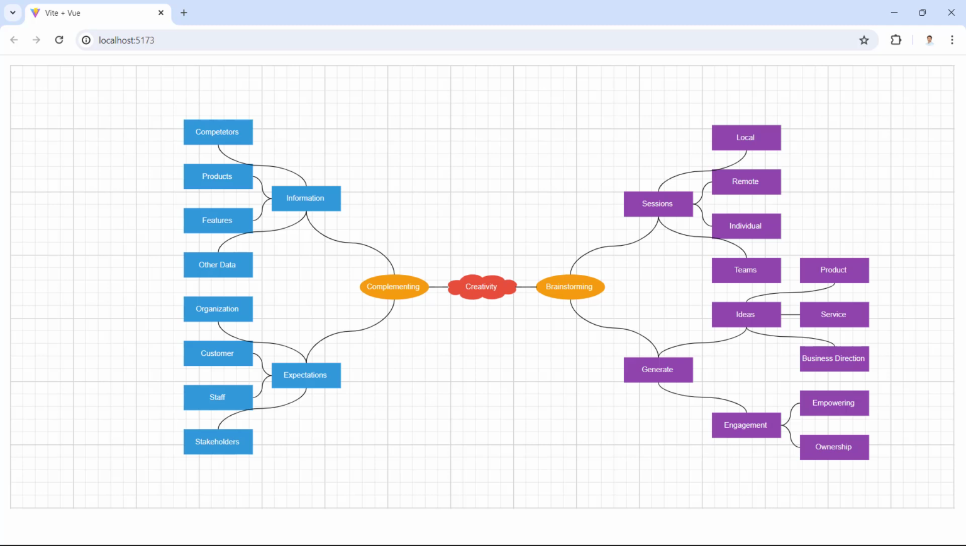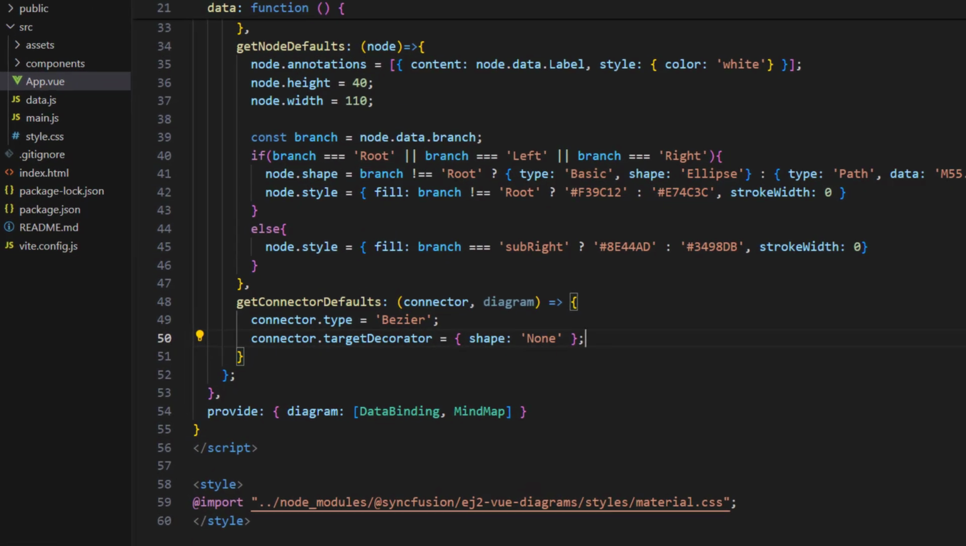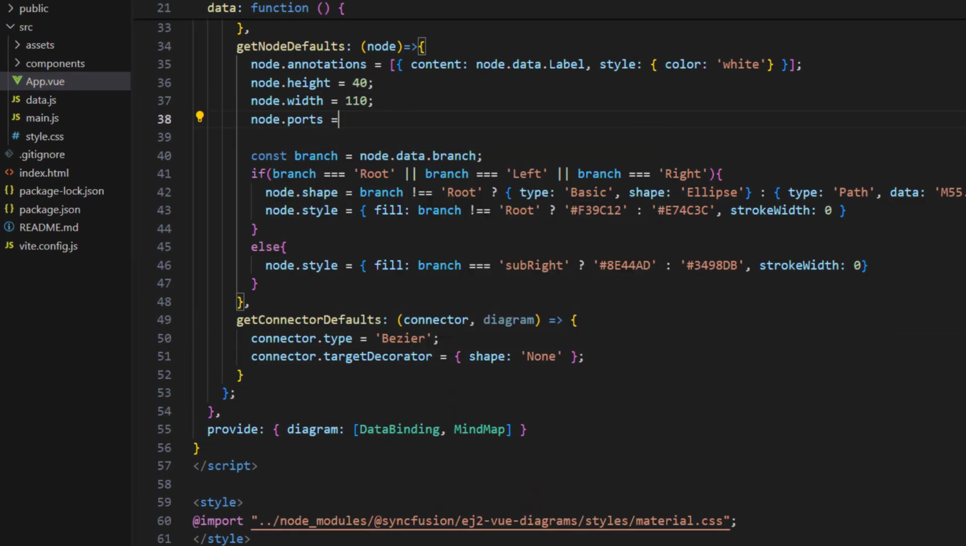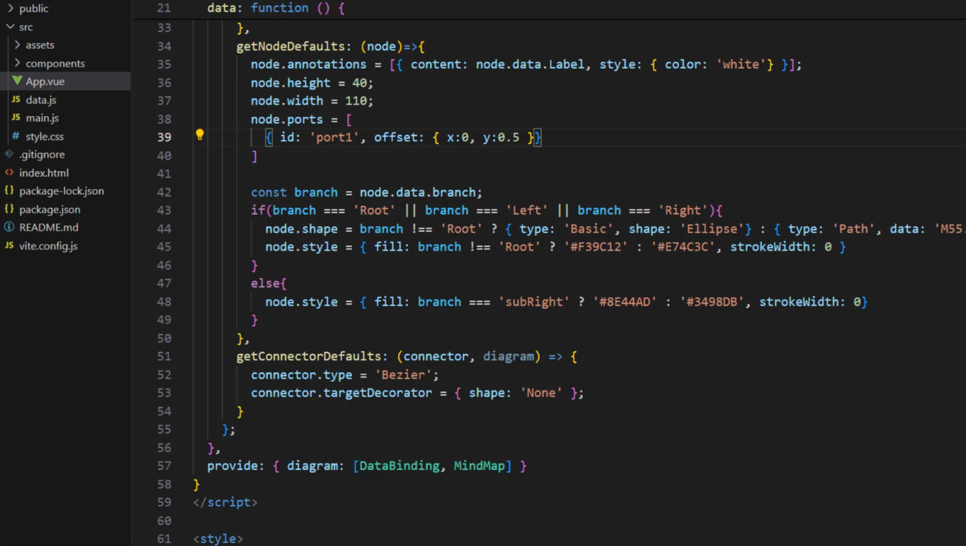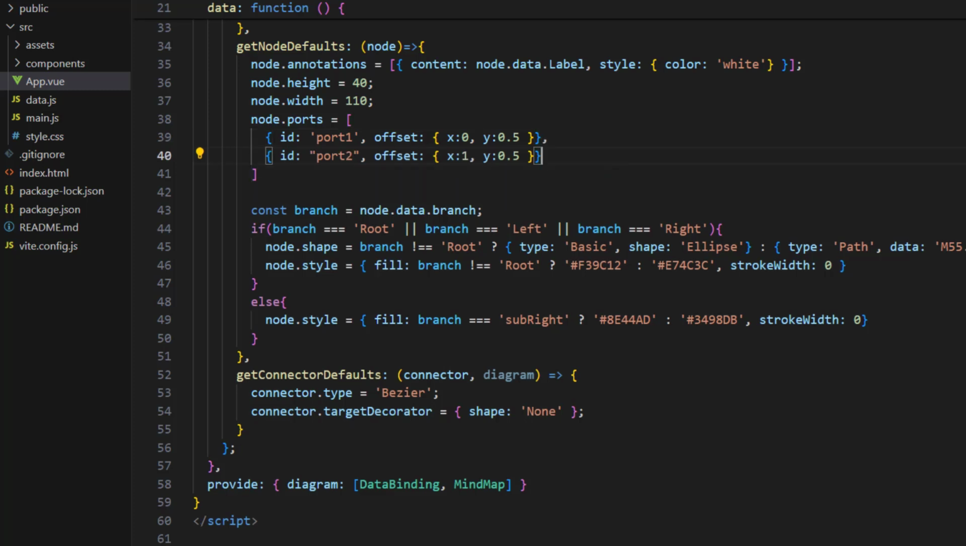Next, let me specify the ports for all the nodes to ensure that the connectors connect to nodes at a specific point. In the getNodeDefaults method, set the node's ports property with two ports with offset X and Y values. These will create ports in the middle of the right and left sides of the nodes. Next, I want to connect the nodes using these ports.